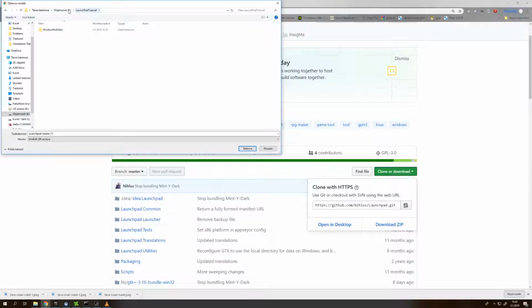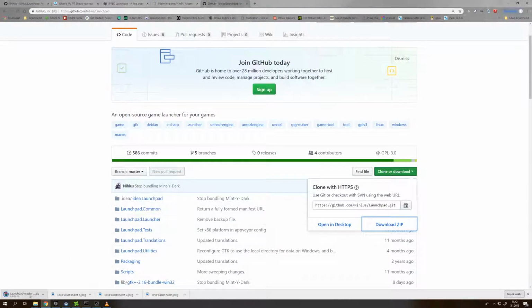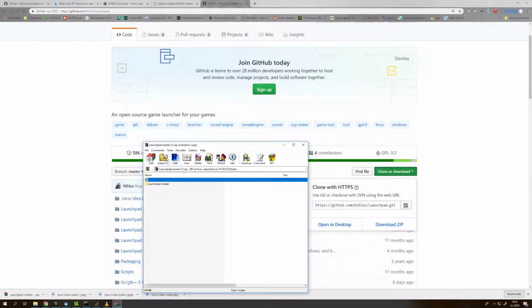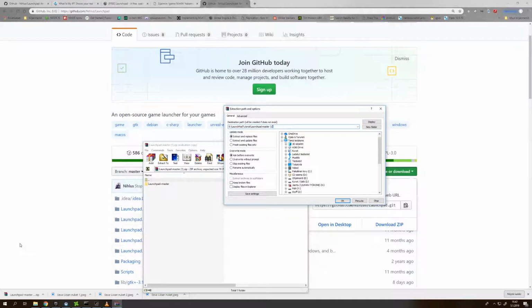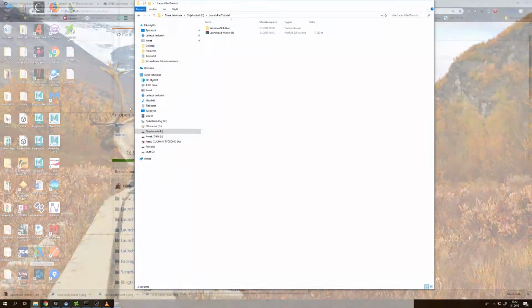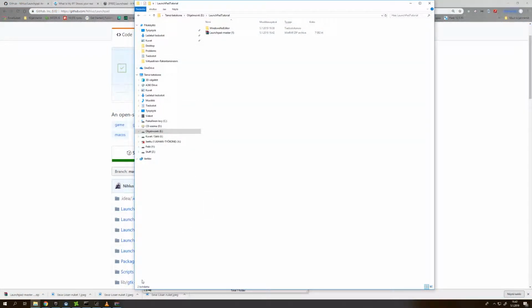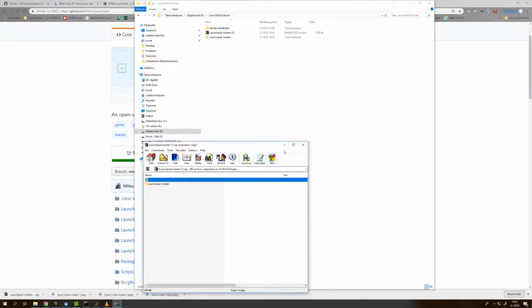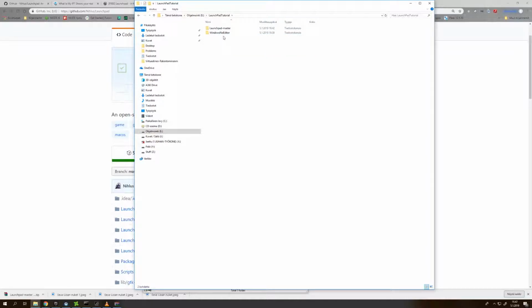Here I created another folder called Launchpad tutorial, so I just unpack it here. So let's see, Launchpad, yeah, and OK. And this Windows No Editor is just my packaged game, so you need to have your game packages. We use this later.